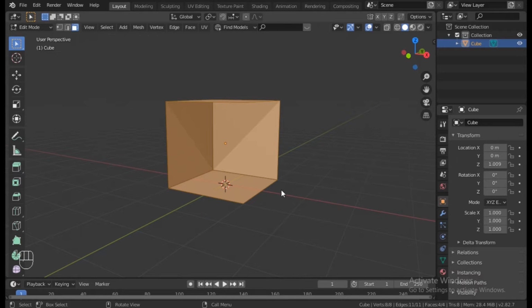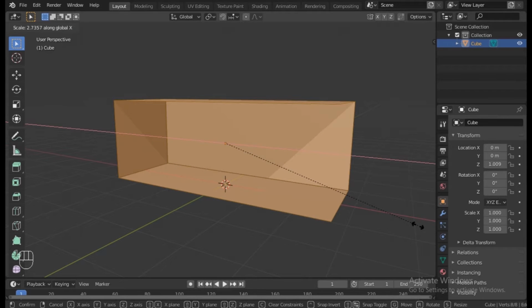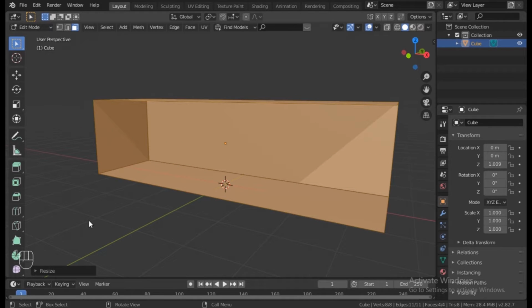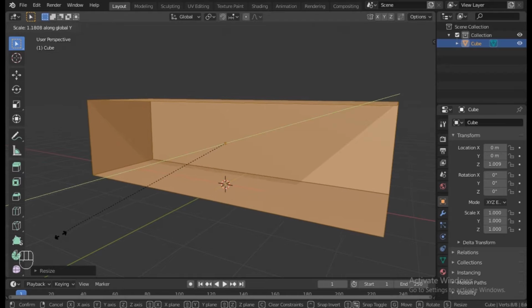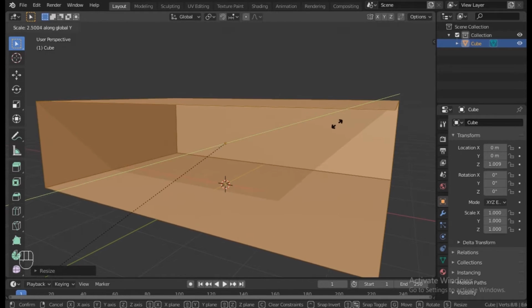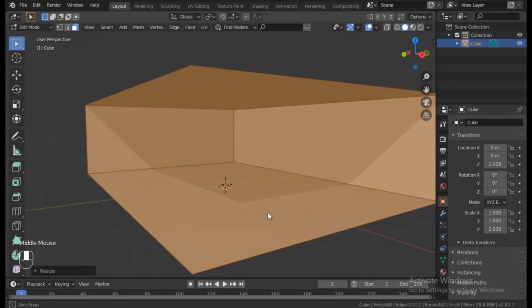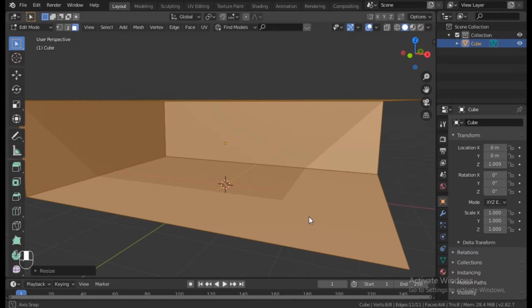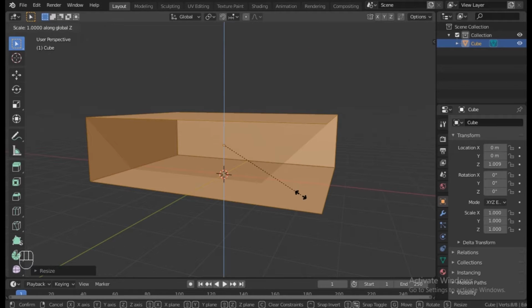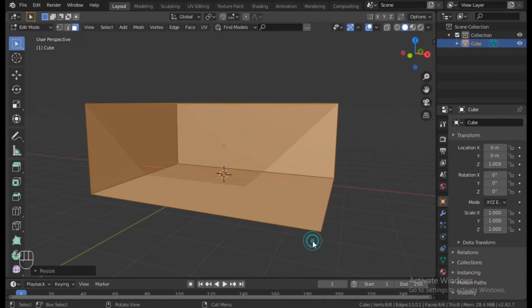Press A, it will select all the faces. Then press S. I want to scale on the X axis, likewise on the Y axis. X axis to make it longer, like this. We're just going to scale and use our eye to see if it is okay. So now I'm scaling on the Y axis. I think this is okay, I guess. Yeah, this is okay. Now scale on the Z axis. So I'm going to press S and press Z, then scale on the Z axis this way.